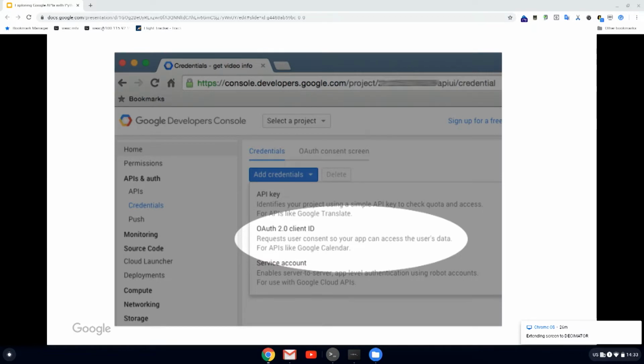The other kind of key you can create... No, API keys don't expire, but you can disable them. So that's a good question. He asked if API keys expire. API keys do not expire, but you can disable one and just make it not usable anymore.